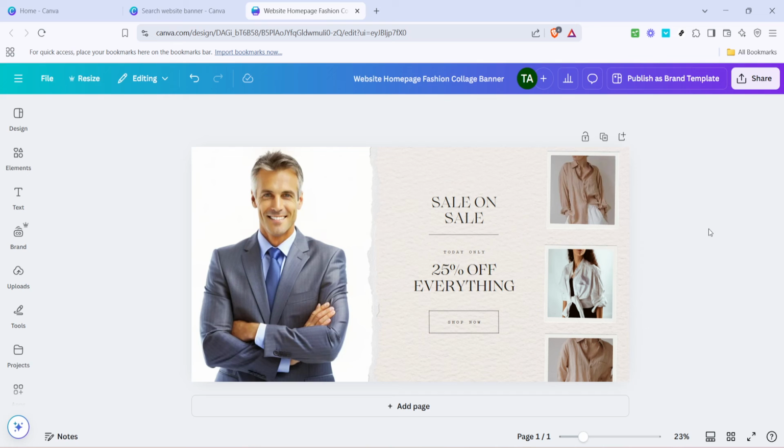By the end of this process, you'll have a custom-made website banner that not only enhances the look of your page, but also communicates your brand's essence effectively. Once you're satisfied with your design, simply download it in your preferred format and upload it to your website. Remember, a well-designed banner can significantly impact how visitors perceive your site, so take the time to make it truly representative of your vision.